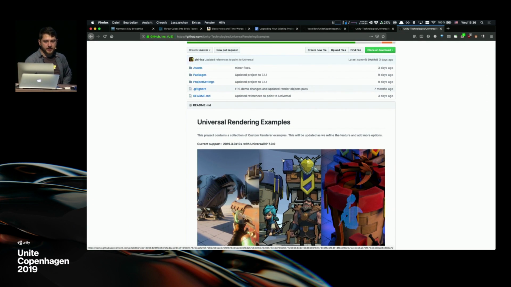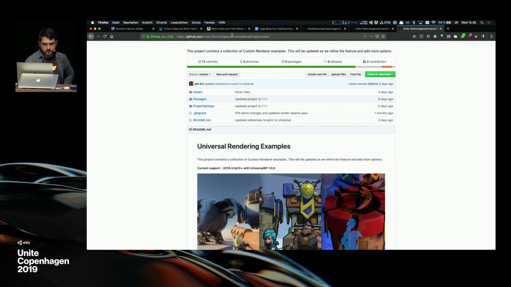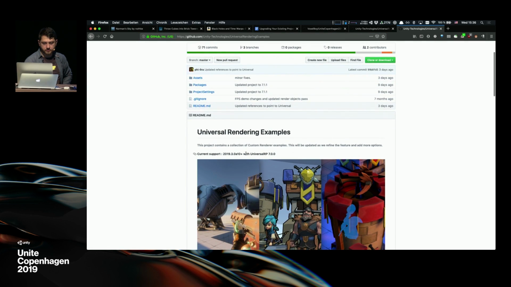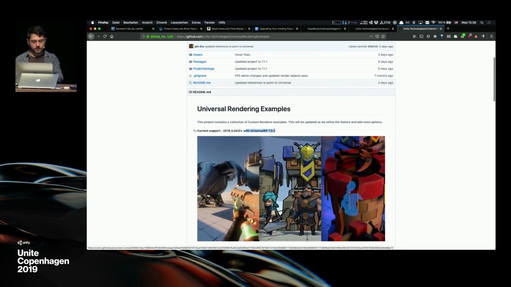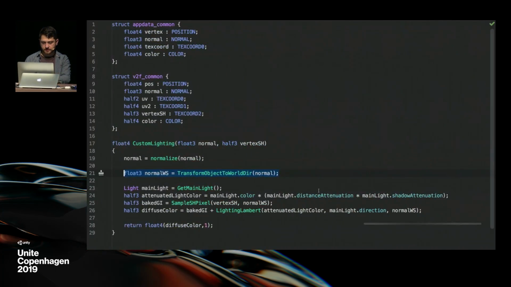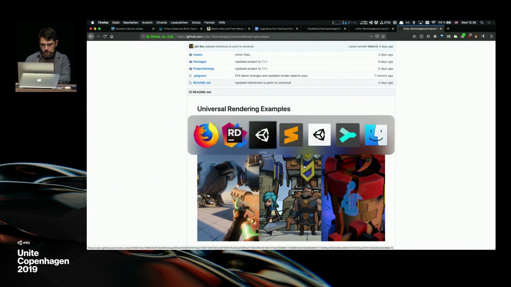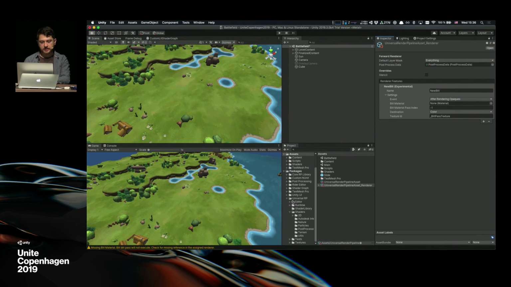It has LWRP in the name actually, but now you see it's called Universal Rendering Examples, and it's compatible with Universal RP 7 and up. And in this one, there was an additional implementation of this blit pass that I just took, and it actually makes it really easy to do custom blit effects on top of things. So it's right here.